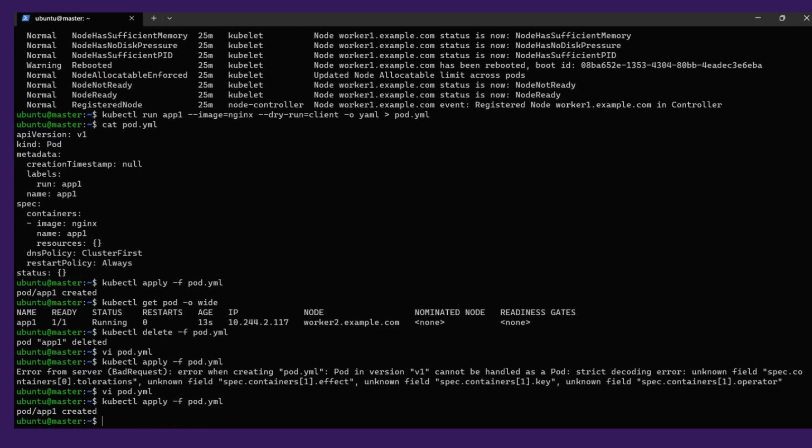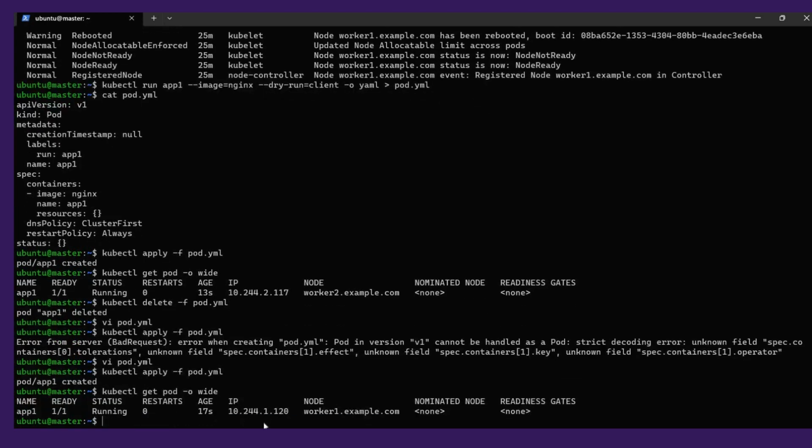So we can again check where this pod is placed. kubectl get pod -o wide. So here you can see this pod is placed in the tainted node. This means toleration helps to place the pod in the tainted node.